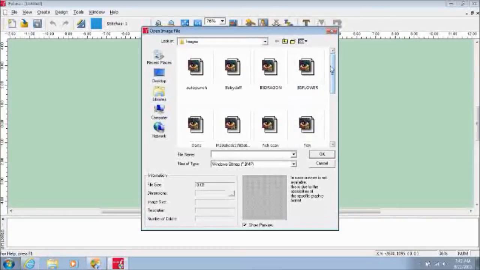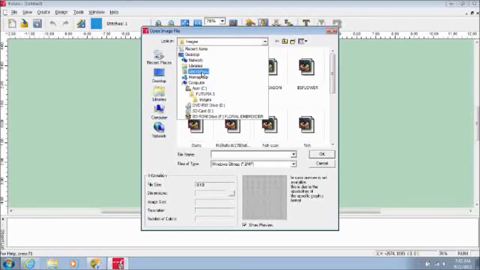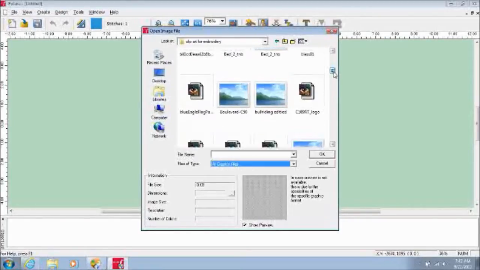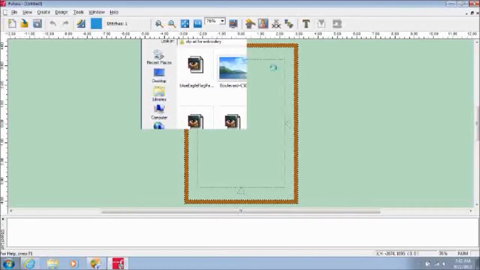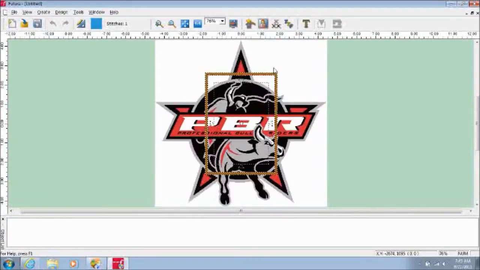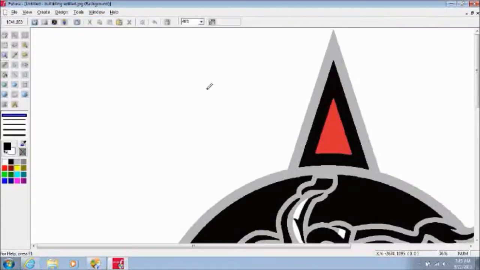Now I'm going to see if I can find my image that I want. We'll go down to find the one that I want. Bull riding is the one that I want, so we'll click on that. Hopefully it's not the edited version. It does not appear to be the edited version, and it has opened it up in Paint.